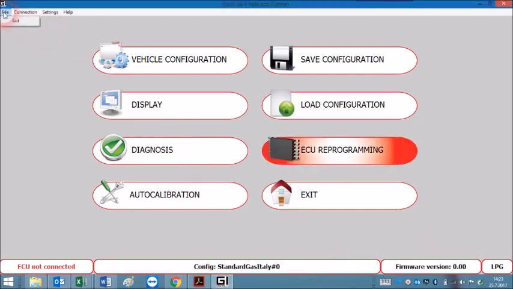You can exit by clicking Exit on the File menu. When you click nearby the File menu, two options appear. When you click Connect, it starts connection with LPG ECU. When you click Disconnect, it stops communication.